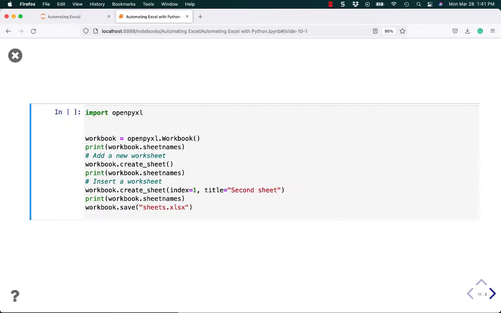So since that's boring, let's go ahead and learn how to create sheets inside of our workbook. To create a sheet, you just call create sheet on your workbook object. The reason that I'm doing this here is I'm going to print out that we have no worksheets yet. Then I'm going to add one. We'll print it out again to verify. Then we'll create another worksheet, and we'll specify the index to 1 and print it out again.